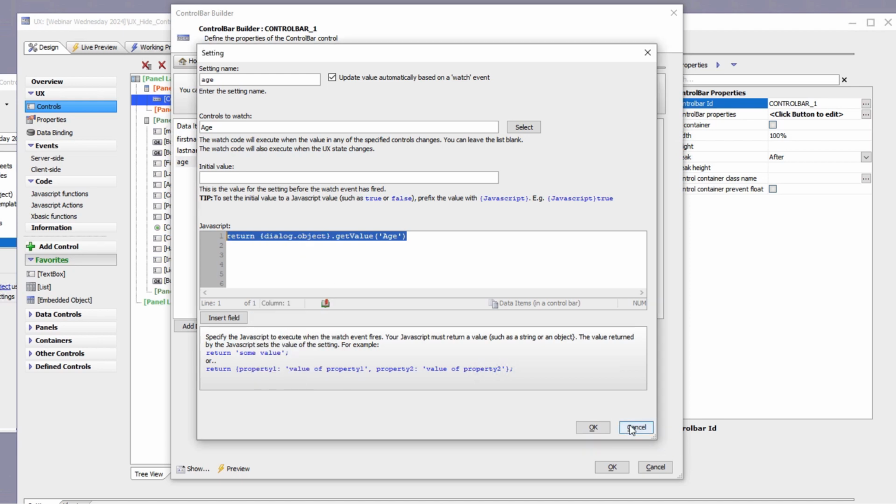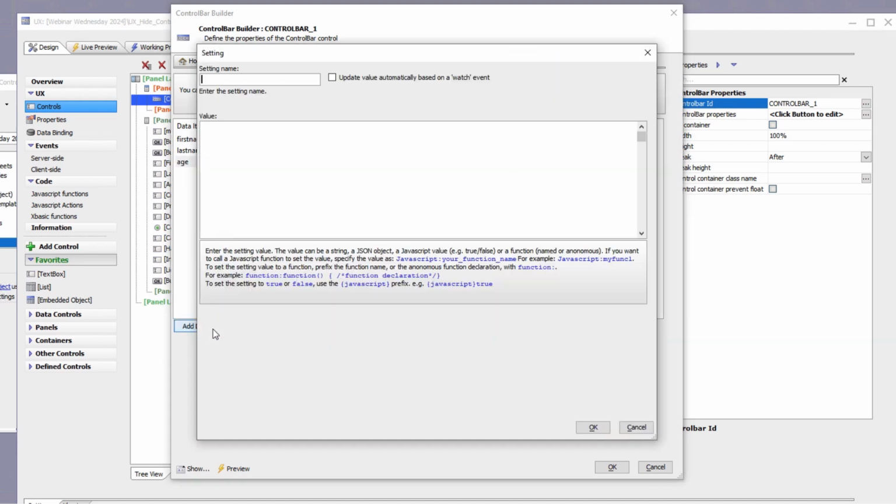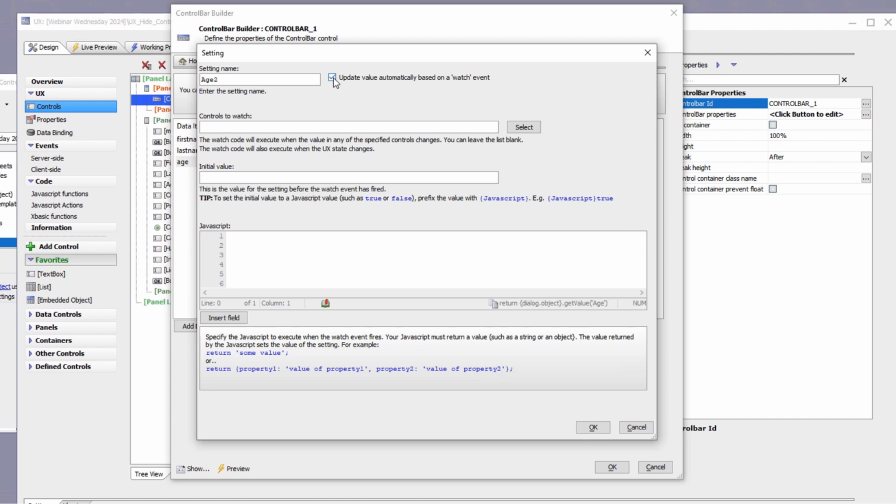Okay, so let's say I want to add a data item. I'd say, okay, this will be for age. I already have one called age, so we'll call it age 2. And this is what I want you to do. I want you to take a look at a field, even if it's a hidden field, and I want you to automatically update a value if you see that that field has changed.